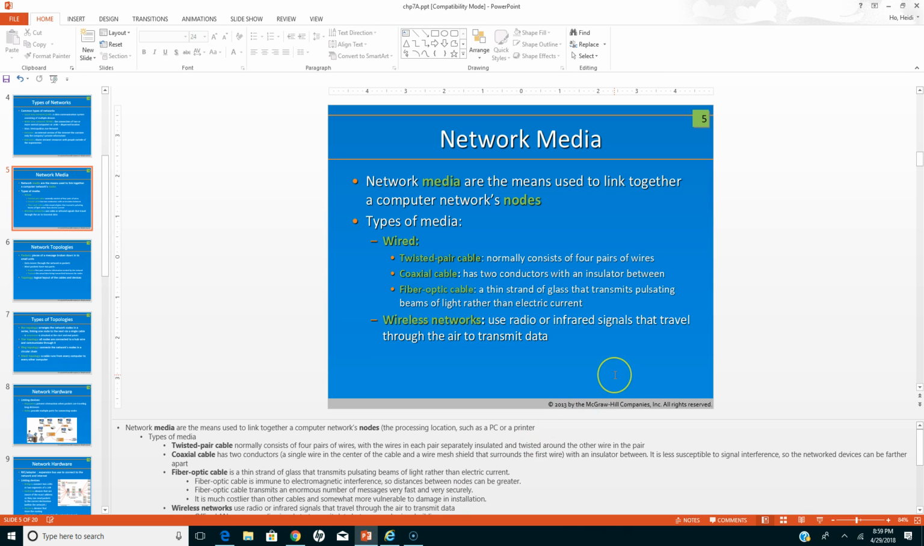The third one is a fiber optic. What is fiber optic? Fiber optic is a thin strand of glass that transmits pulsating beams of light rather than using electric current. This is one of the most expensive and the most reliable type of a wire network. Why? Because fiber optic cable is immune to electromagnetic interference, so the distance between nodes can be longer. Also, fiber optic cable transmit an enormous number of messages very fast and very securely.